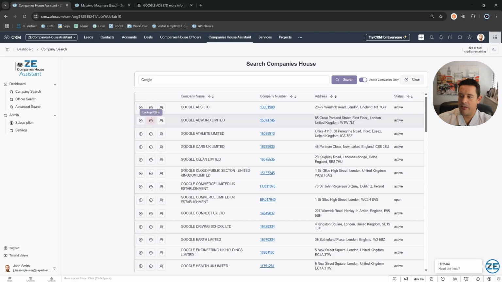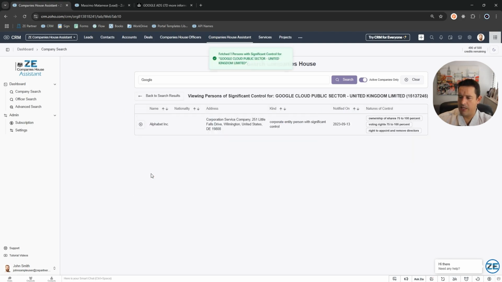Now, if we go back to our search results, let's look for a different business. Let's go to this one here, and persons of significant control. So we can see here for Google Cloud Public Sector, the person of significant control is Alphabet Inc., the parent company. Many companies need to know who the persons of significant control are, who the owners are, what the ownership stakes are. You can see all that by looking up this information.